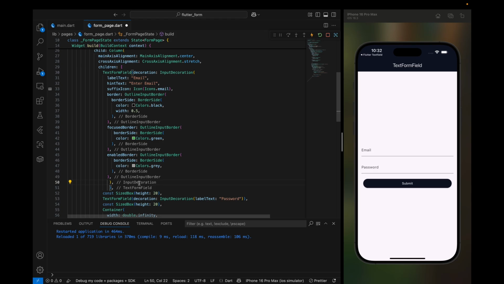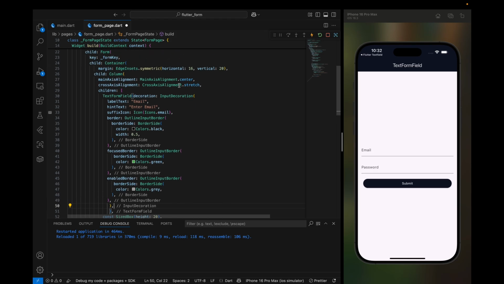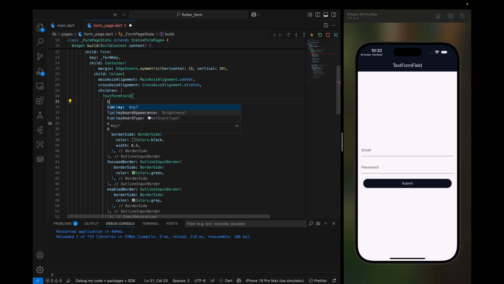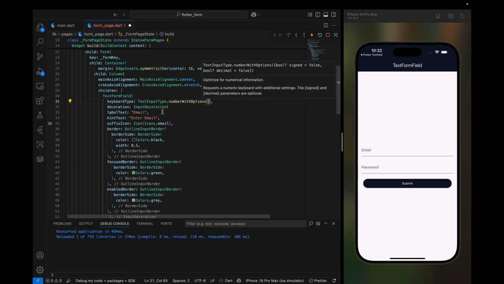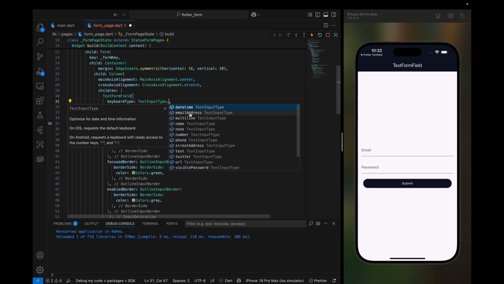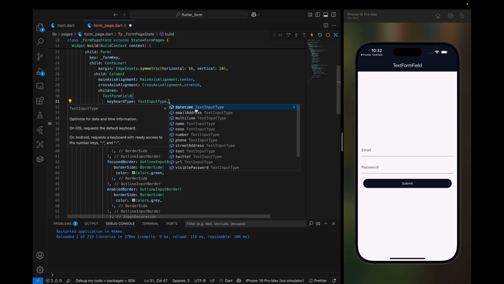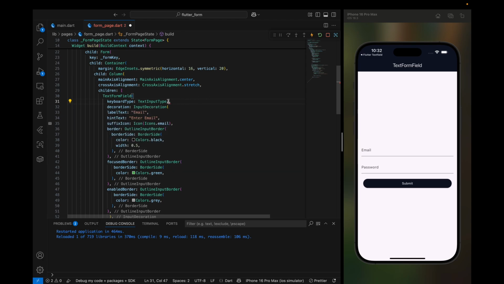So besides using this input decoration to customize your input text field, we also have other properties you can use, like the keyboard type. This will take the text input type, and here we have a few values that you can use. We'll have for this one email address because we are using it for email, but we also have other values like multi-line, date, time, name, none, number, phone, street address, text, Twitter, URL, visible password, and so on. So let's use this one to be email address.